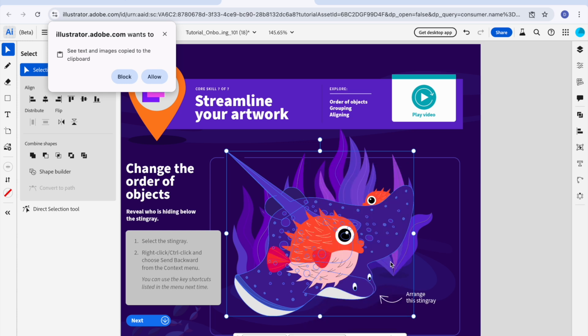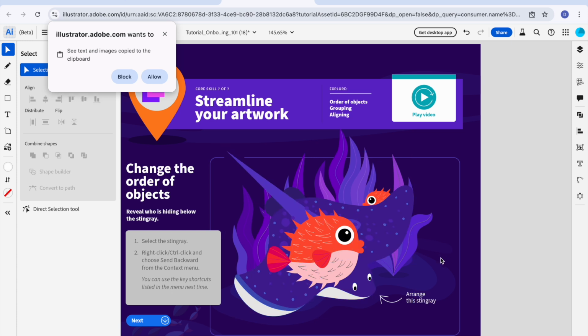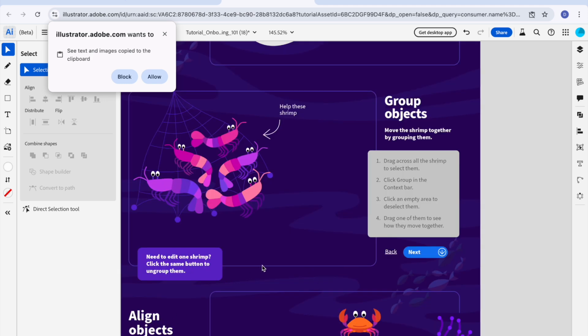You'll notice that the pufferfish comes to the front there, the stingray is in the middle, and then there's another pufferfish behind it. So sending it backward makes that happen. Make sure you do that. Hit that Next button.